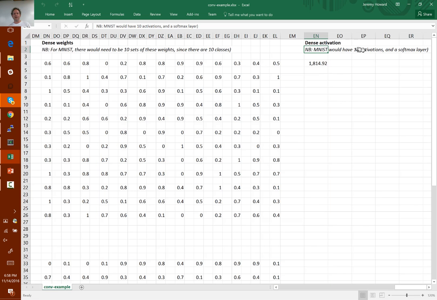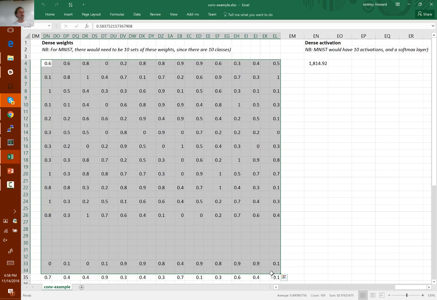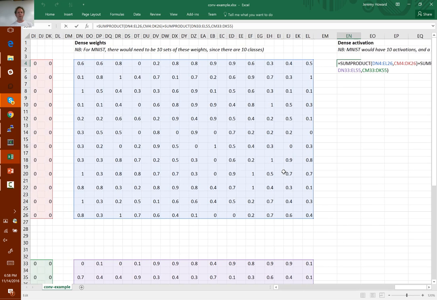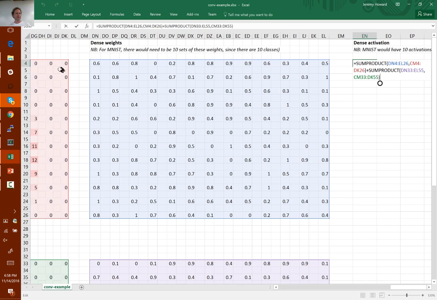In MNIST, we would have 10 activations because we need an activation for 0, 1, 2, 3, and so forth, up to 9. So for MNIST, we would need 10 sets of these dense weight matrices so that we could calculate the 10 outputs. If we were only calculating one output, this would be a perfectly reasonable way to do it. For one output, it's just the sum product of everything from our final layer with a weight for everything in that final layer, added together. So that's all a dense layer is.